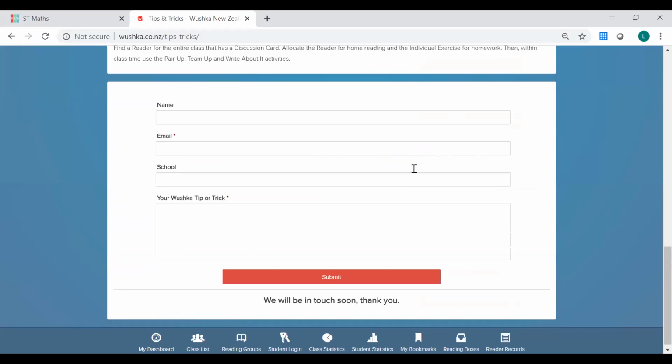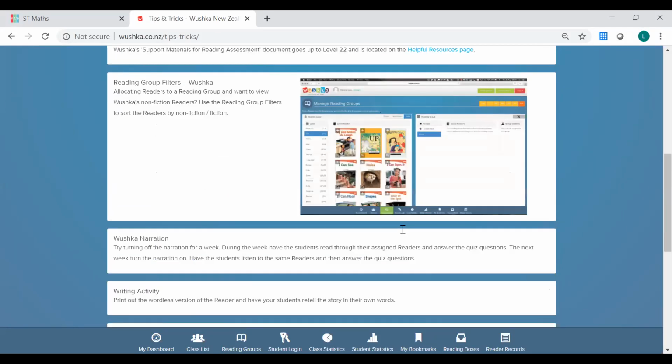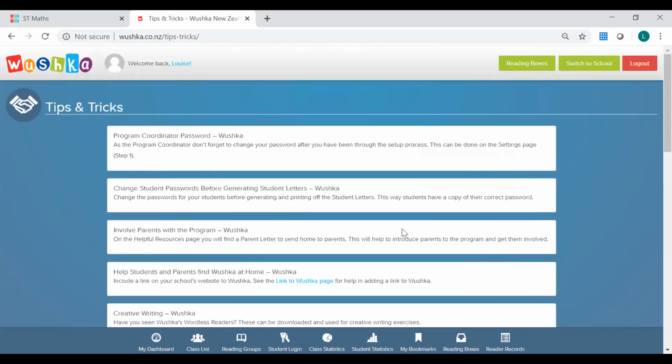Please feel free to add information yourselves, because teachers are all in this brand new learning environment right now, and any help and support that they can get from other teachers on how you're doing things is really appreciated, and we will populate that and submit that to our Wushka site as well. So feel free to put things in there as you go along. We're all on this very big learning curve right now. I'll go back to my dashboard.